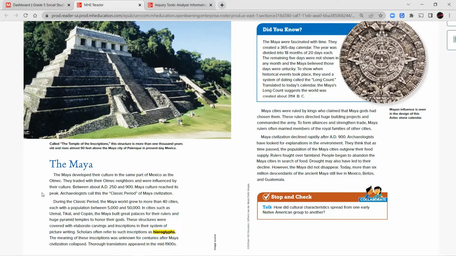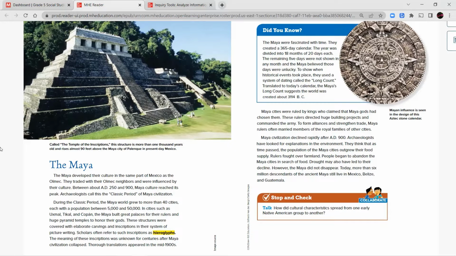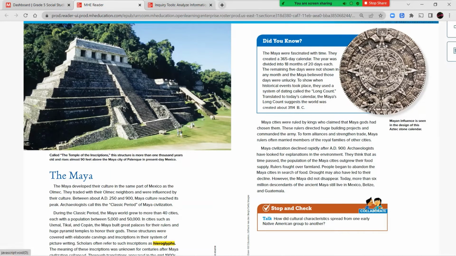So here you can see a picture of some of the Mayan temples and designs and influences for their Aztec stone calendars.